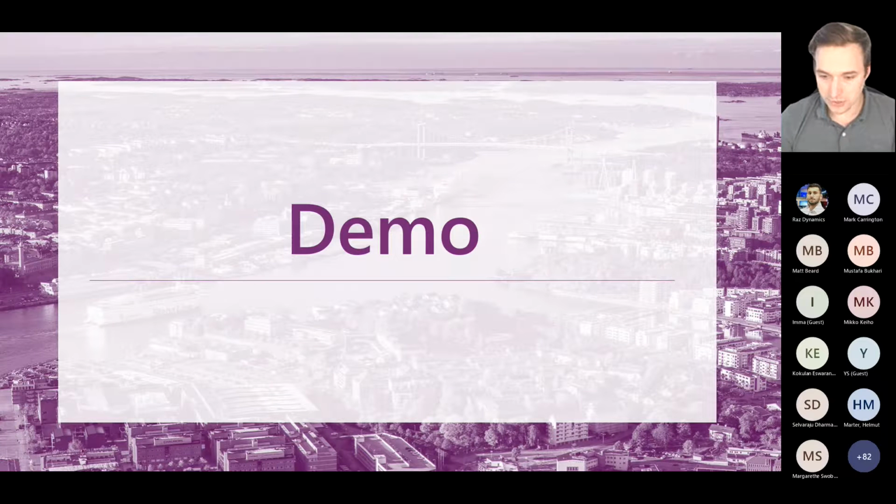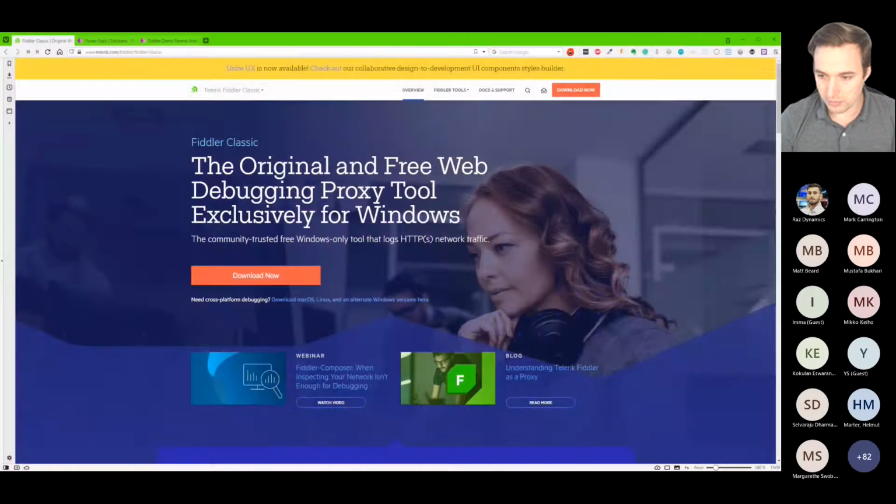I just have to switch my monitors. Yes, here we are. So first of all, we have to download Fiddler. I tend to use Fiddler Classic. I'm used to it and I know how it works. I haven't had time to use the Fiddler, what is it called, Everywhere, which is web-based. So I'm using Fiddler Classic, which is a normal application you have to download and install.